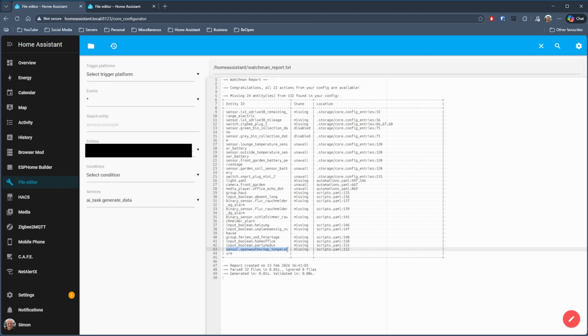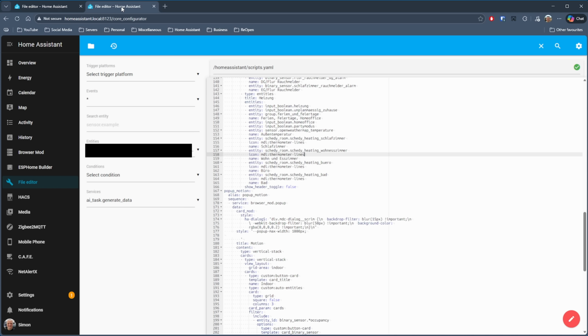For entities referenced in the scripts YAML file, then I'll need to open that in File Editor, and you can see the line number where it's referenced in the file. So if I just go to that, and as you can see in the file, it matches, so I can just delete that line if it's not required.